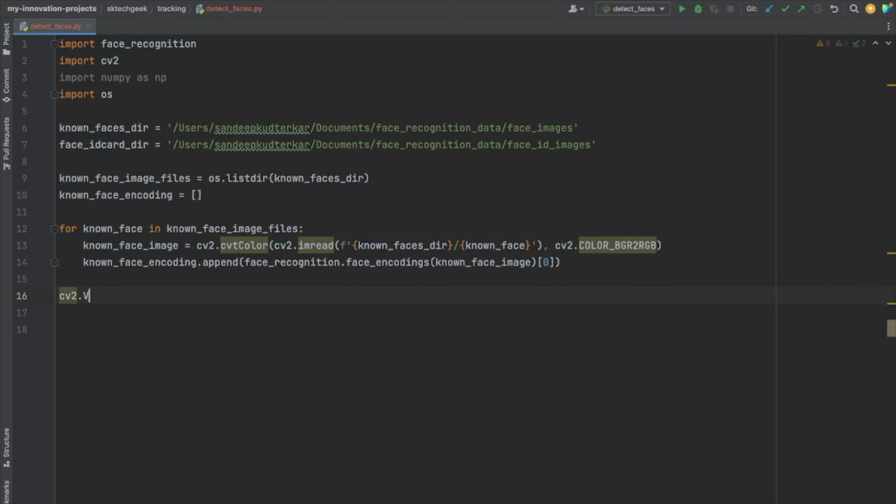Now let's open a camera for video capturing using the VideoCapture function of OpenCV.